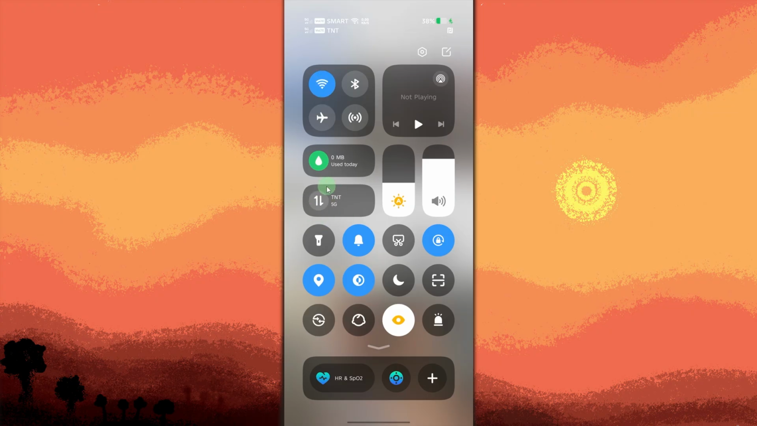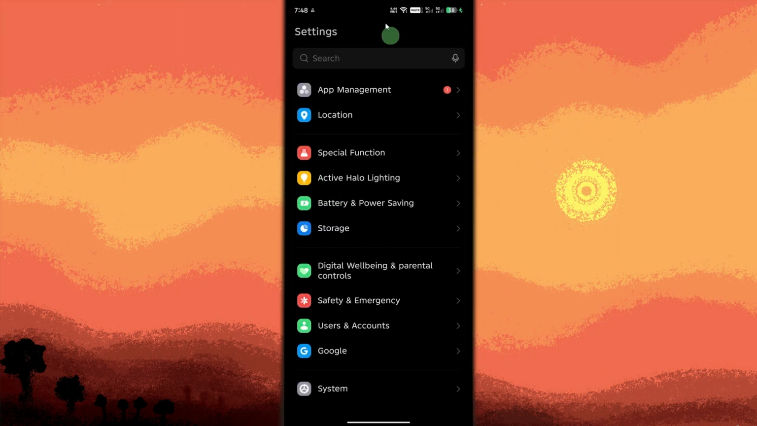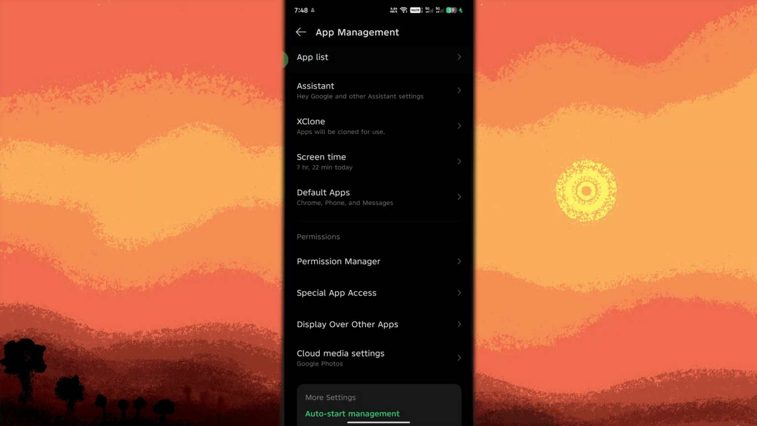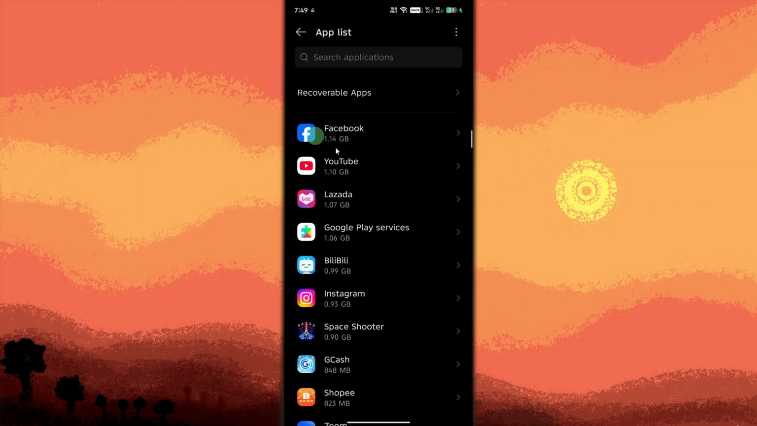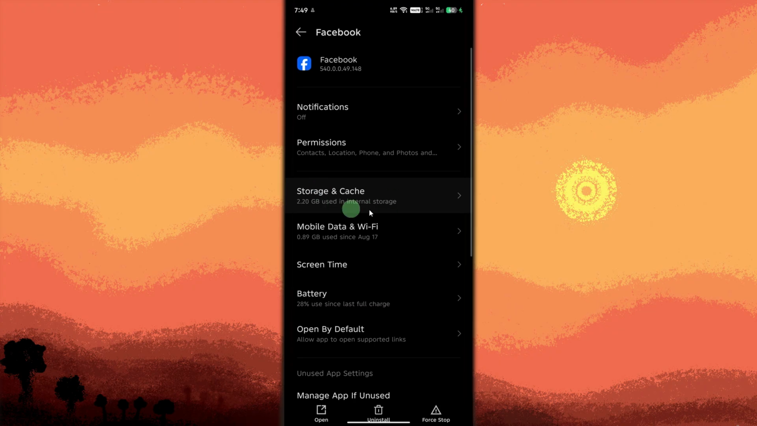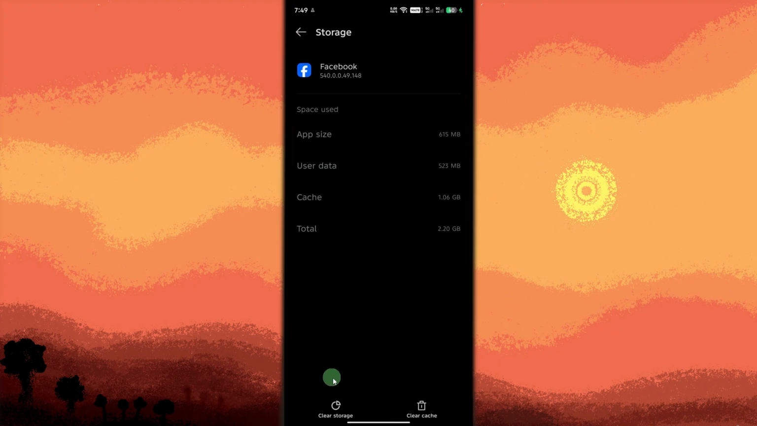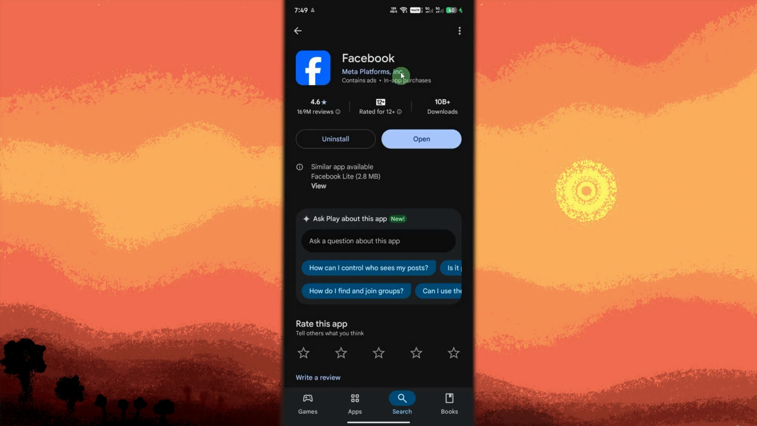Clear the Facebook app's cache. Go to Settings, Apps, All Apps, Facebook, Storage, and Clear Cache. Update the Facebook app. Open Google Play Store or App Store. Then search for Facebook. Tap Update if available.